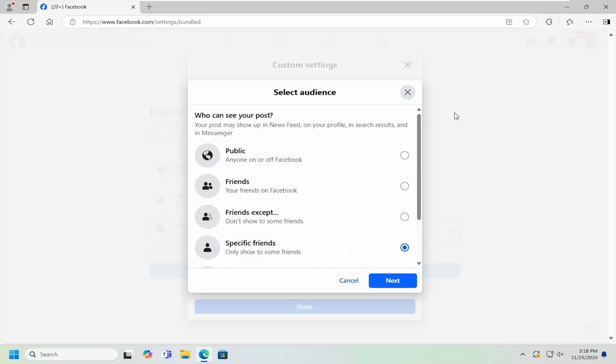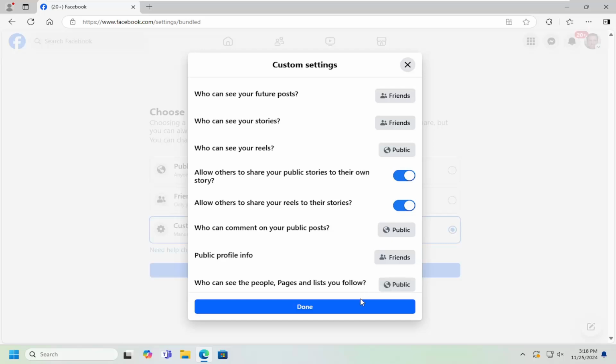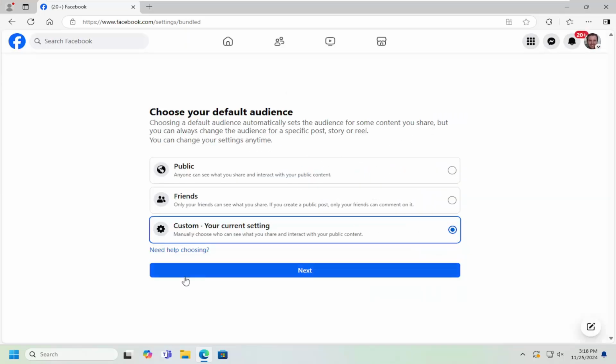And that's pretty much it. And that's all you have to do. Then you just select next on that. And done again. And that's all you have to do.